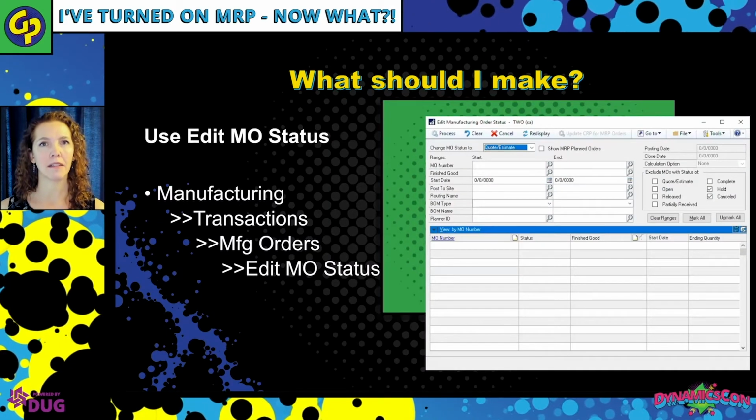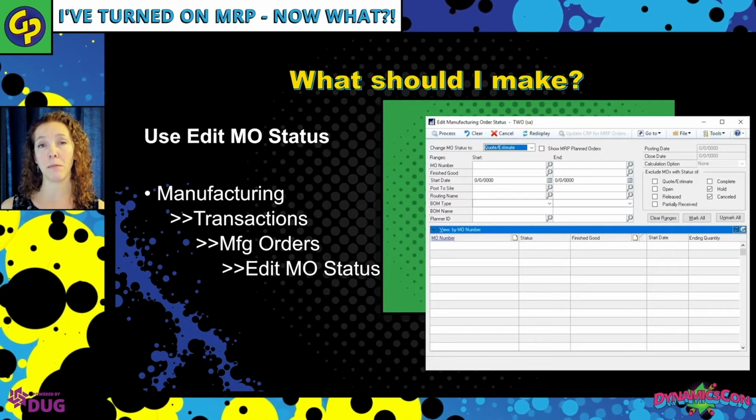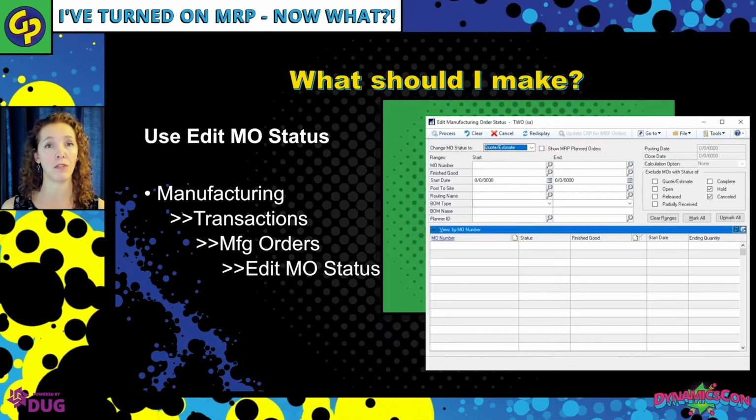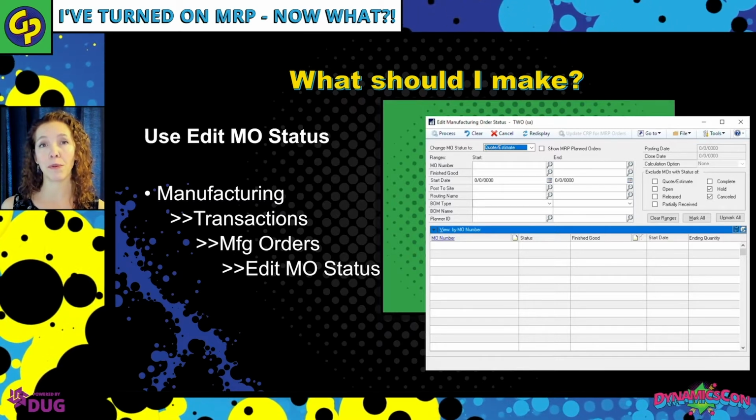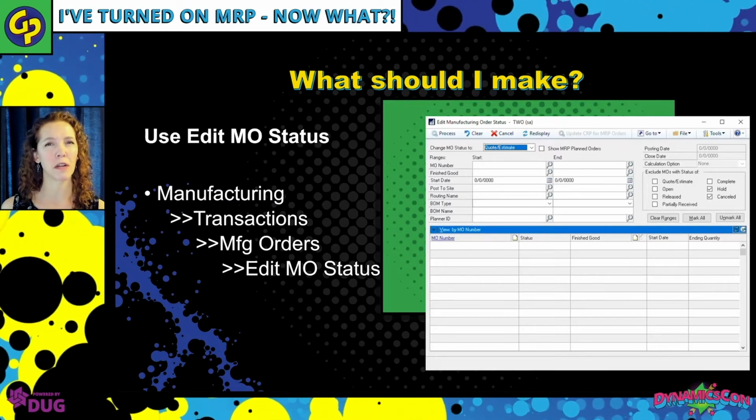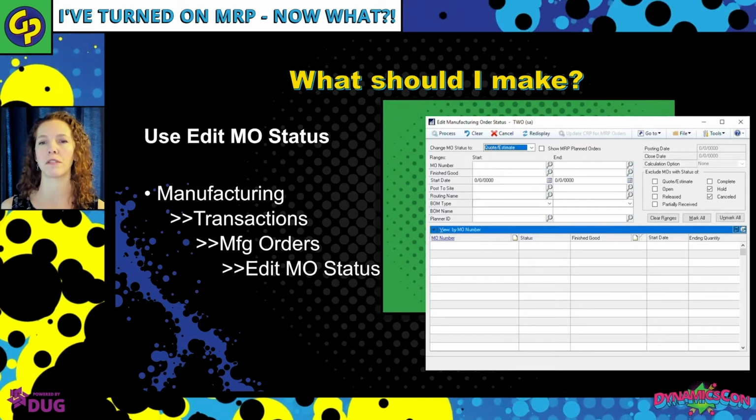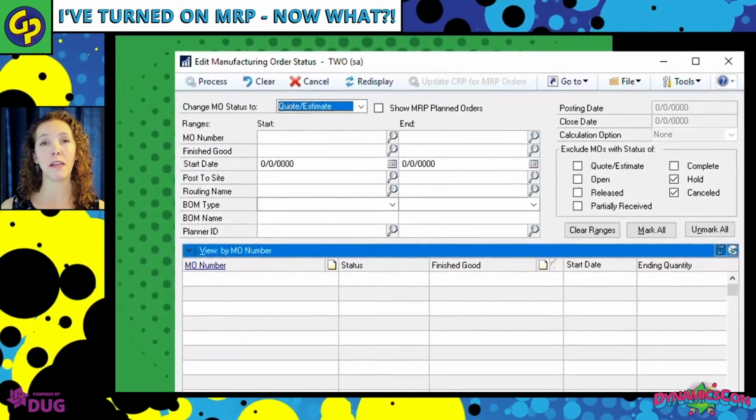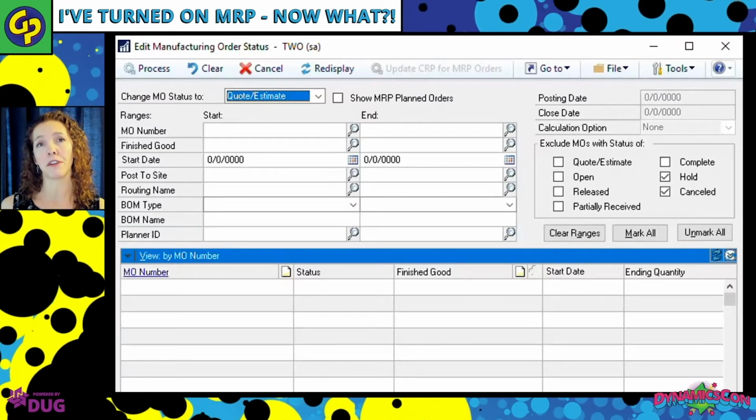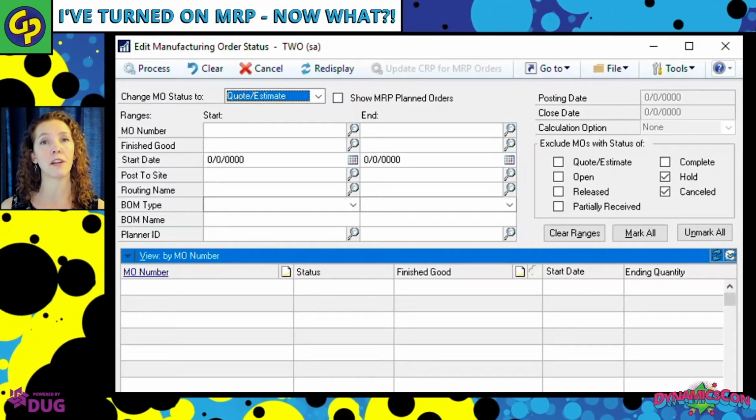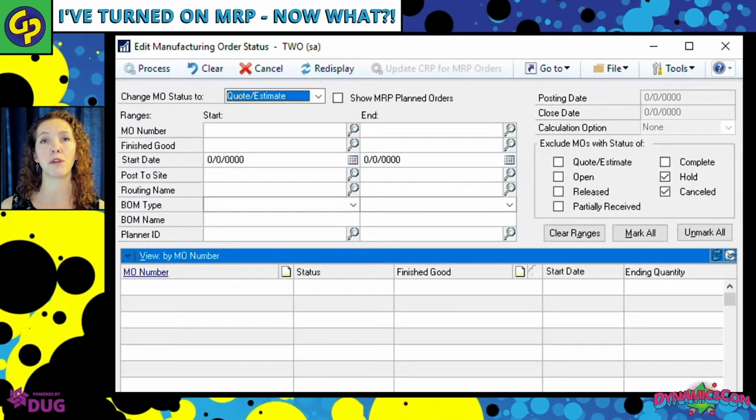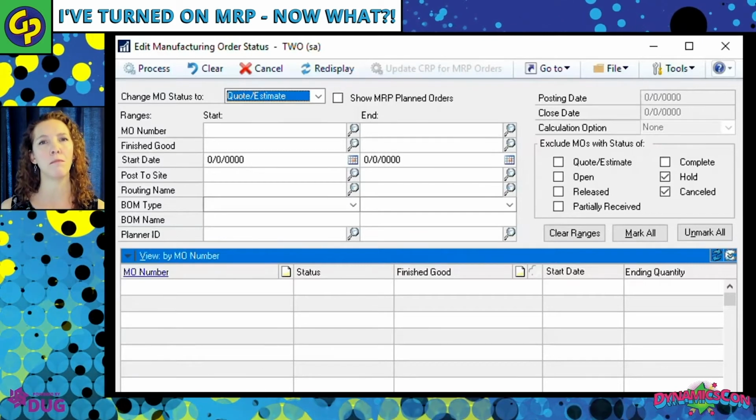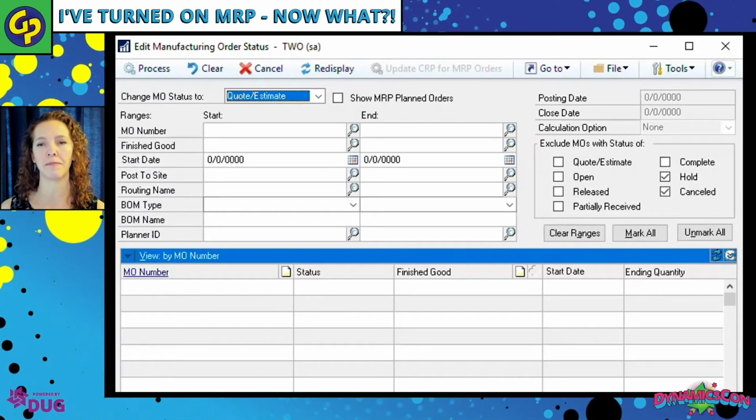What should I make? Again, there's another window. It's under the manufacturing module, and this is a good place to see all of the recommendations of what MRP wants you to make. There are other windows where we can see this information, but this is the one that seems to work the best, and it's the smoothest and gives you the most options. So once we get into the edit MO status, you're probably used to this window, because if you're working with manufacturing, this is where you would mass release manufacturing orders. And this is where you could mass close the manufacturing orders when you get to the end of the week or the end of the month and you want to move them off to history and recognize the variances.